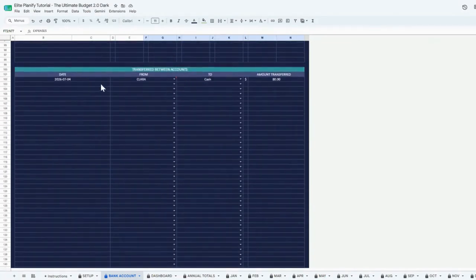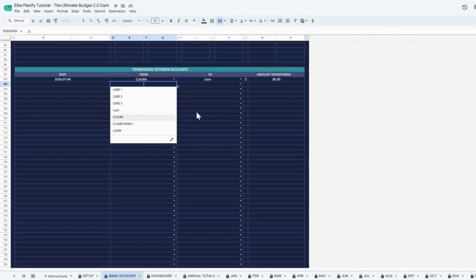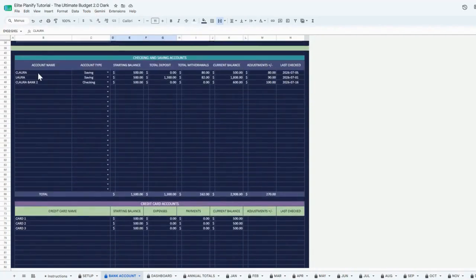Finally, use the Transferred Between Accounts section to record money moved between your accounts, such as transferring funds from your savings account to your checking account or withdrawing cash. This ensures your account balances remain accurate across the entire budget planner.